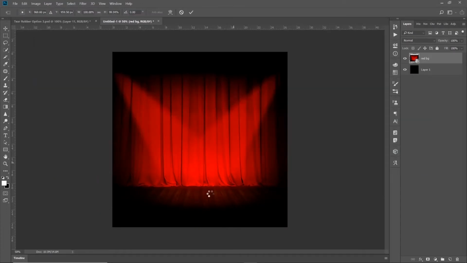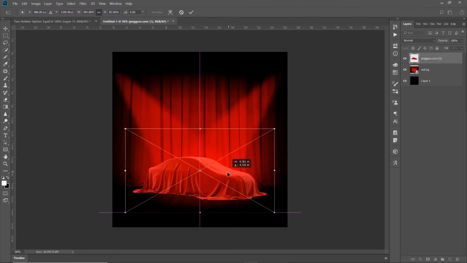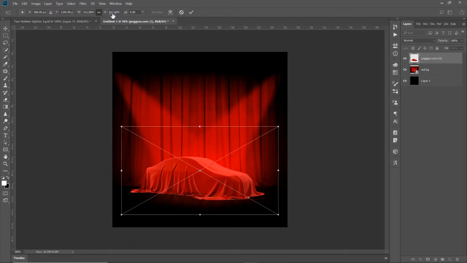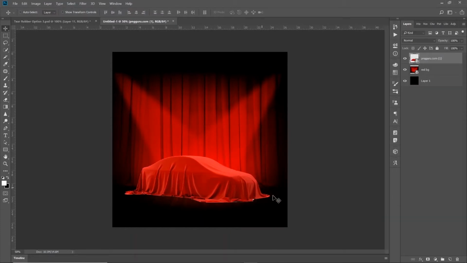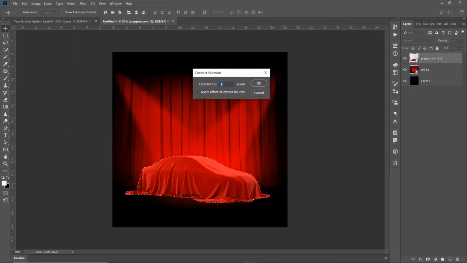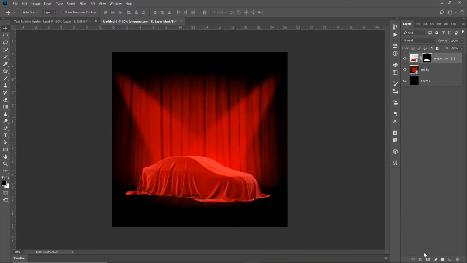Next, we want to have the car. If you have any part of that car having some sort of white around it, what you want to do is control click on the thumbnail. That way you get the selection and then you modify and you contract. You want it to become smaller by 1 or 2 pixels. Then you click the mask tool. That way you removed some of it.